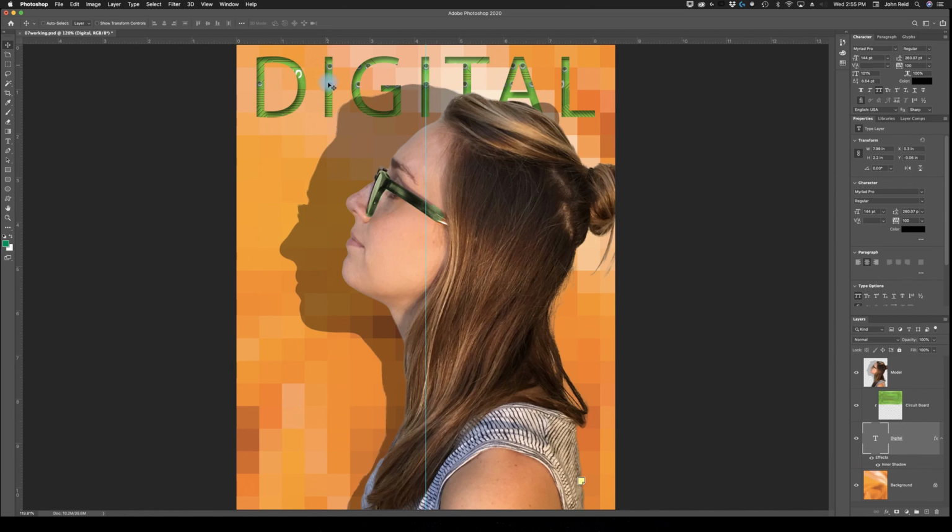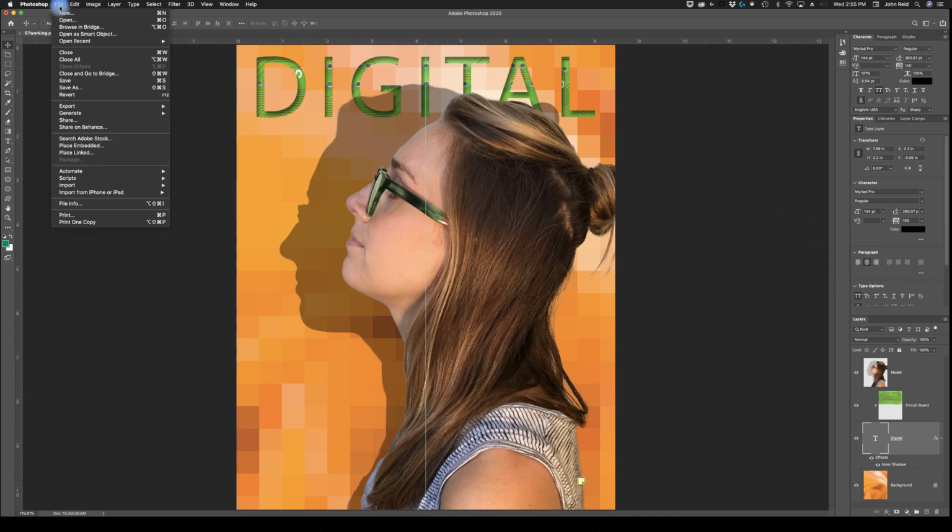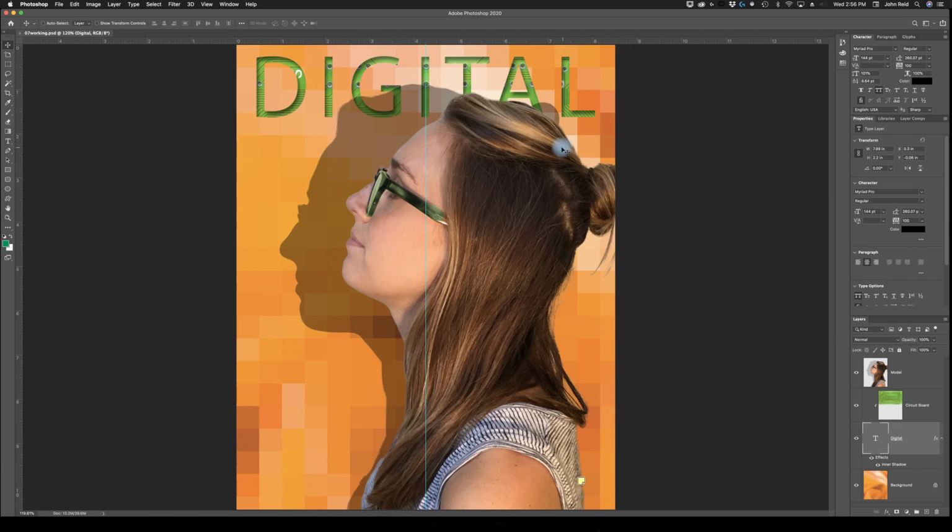And you see that now our digital text has this rounded effect around it. And that looks kind of nice now. So I'm going to go ahead and go up to File and save my work, so that way I won't lose any of this.